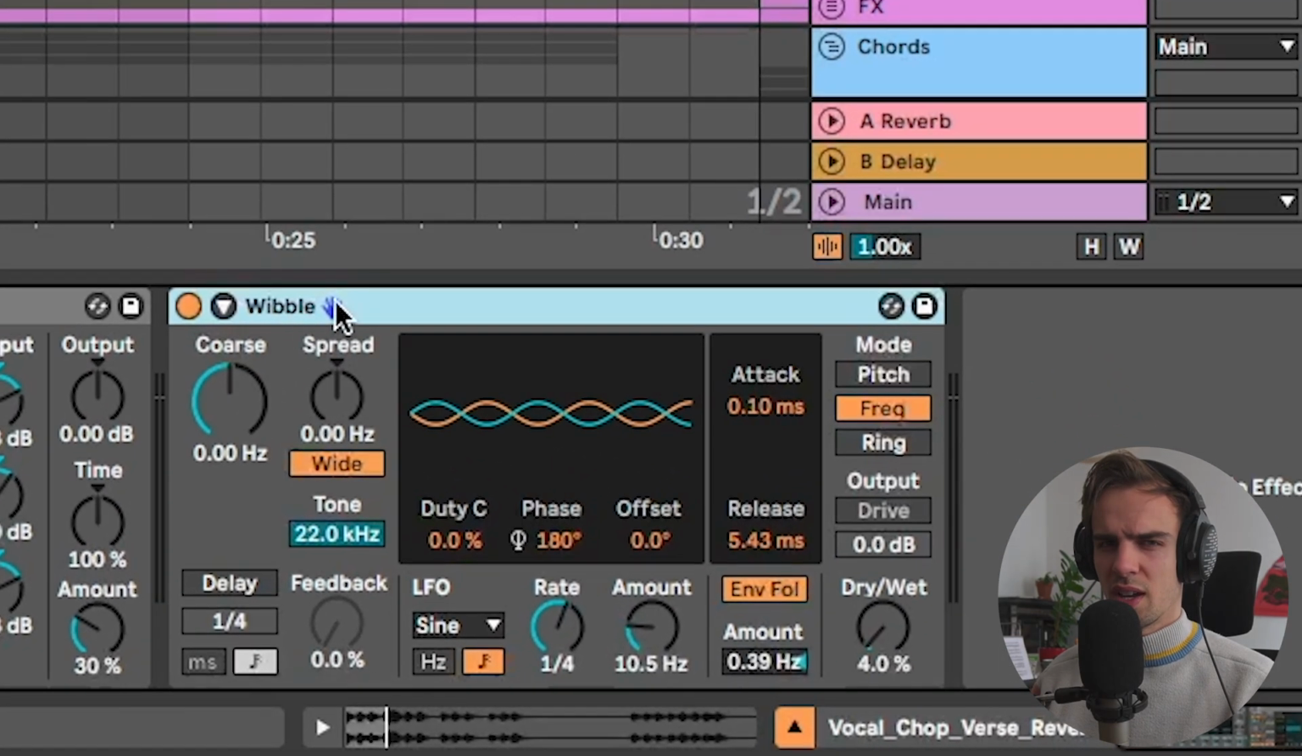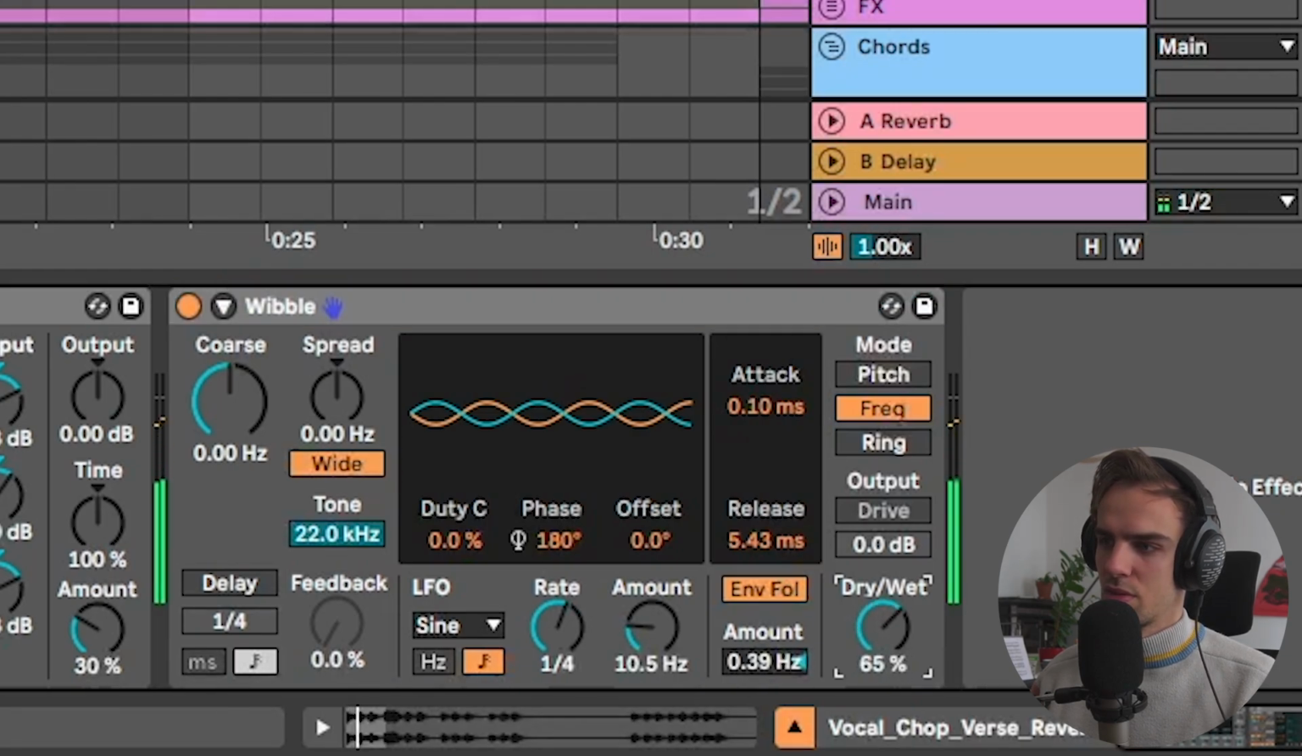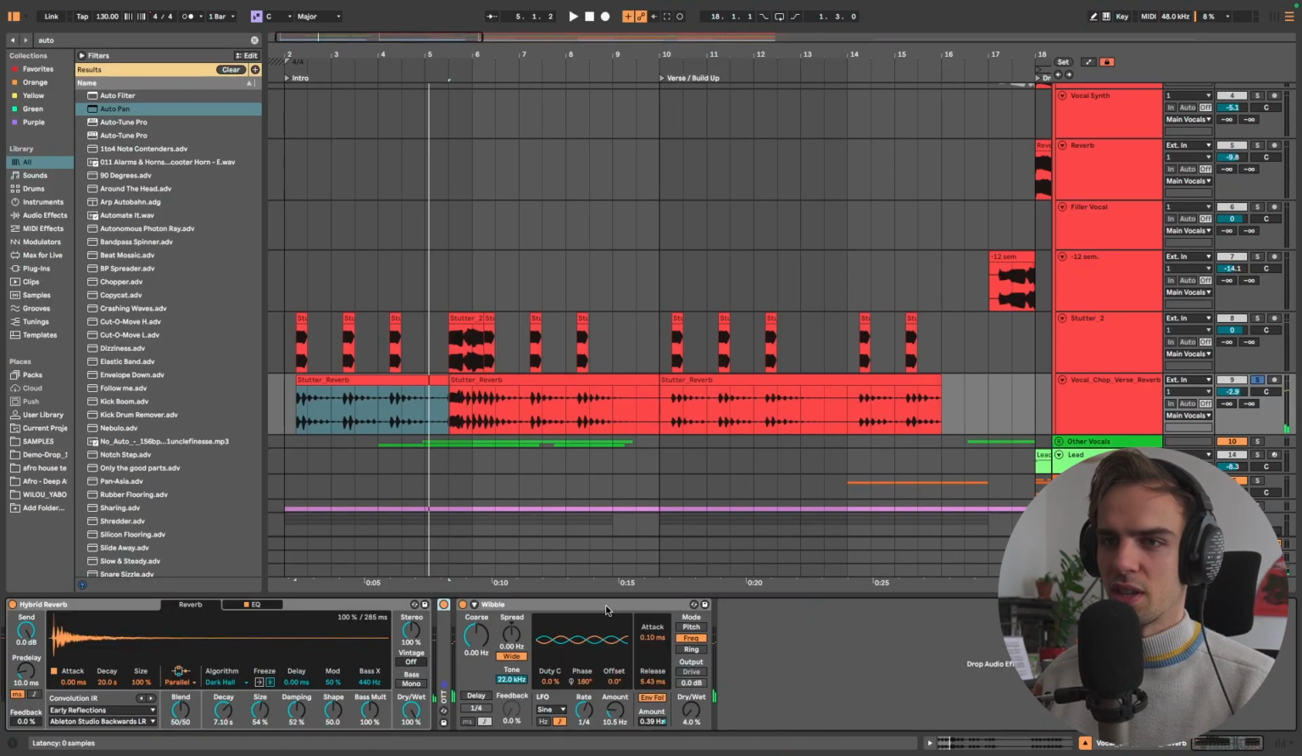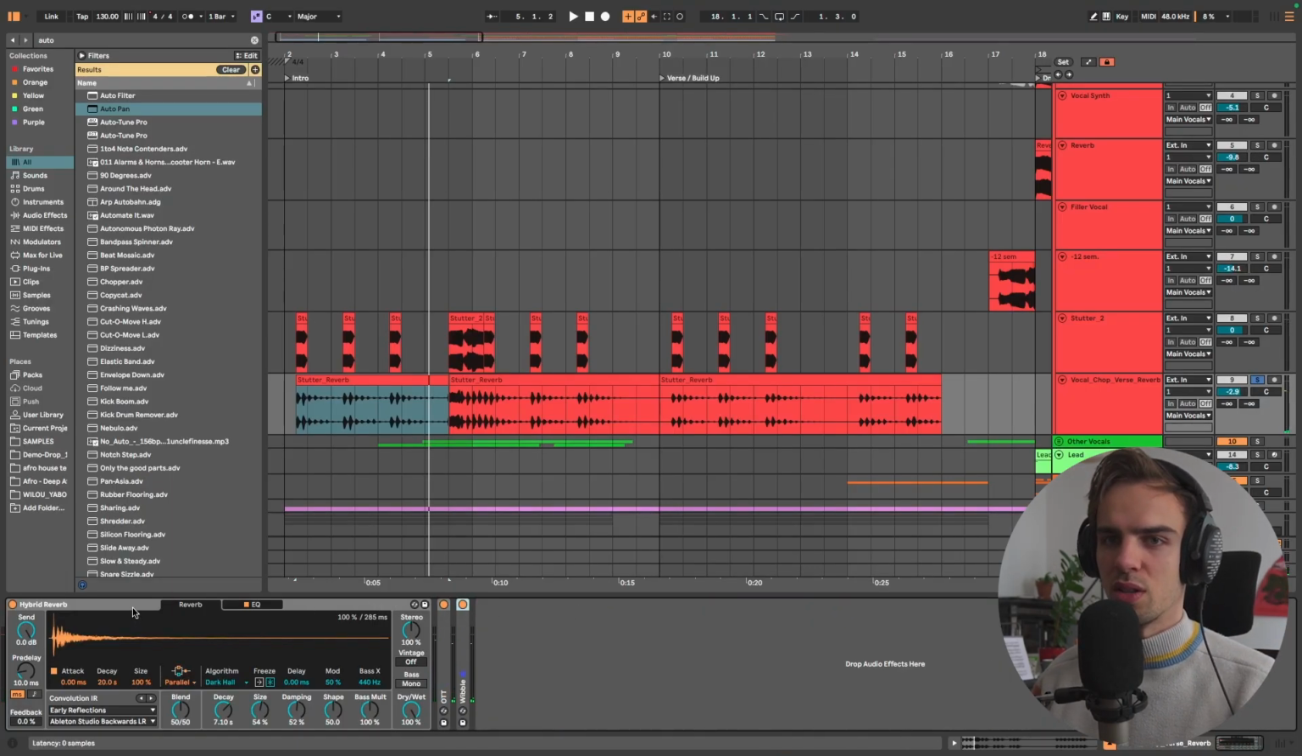So this wibble effect, I've got to be honest, I've never seen this before creating this track. But it can create some crazy wobbles and pitch stuff, I don't know. So I only turned it up a little bit. Because otherwise you would get a lot of this phasing wobble thing in the background, which I didn't quite like.